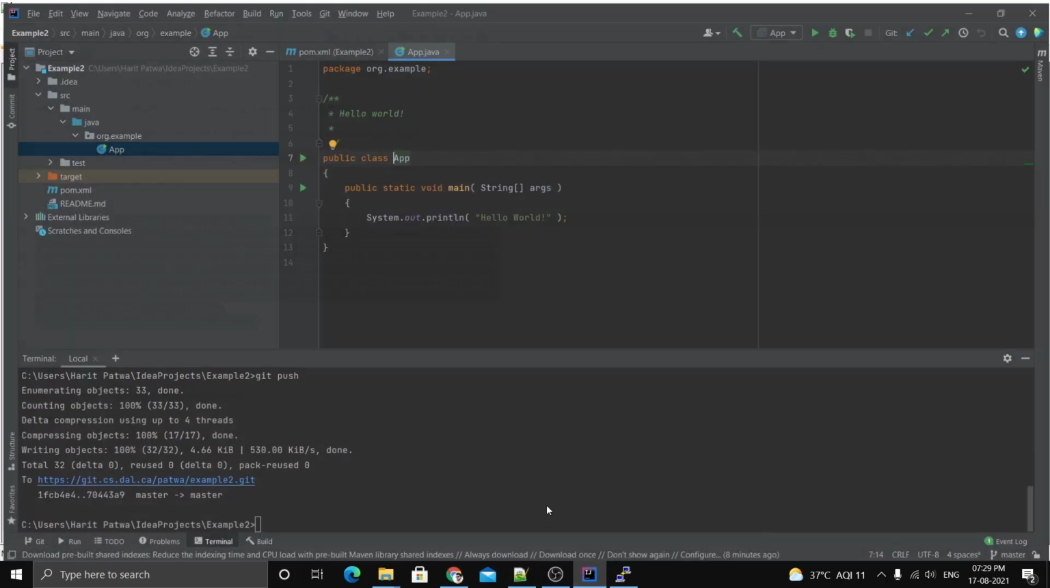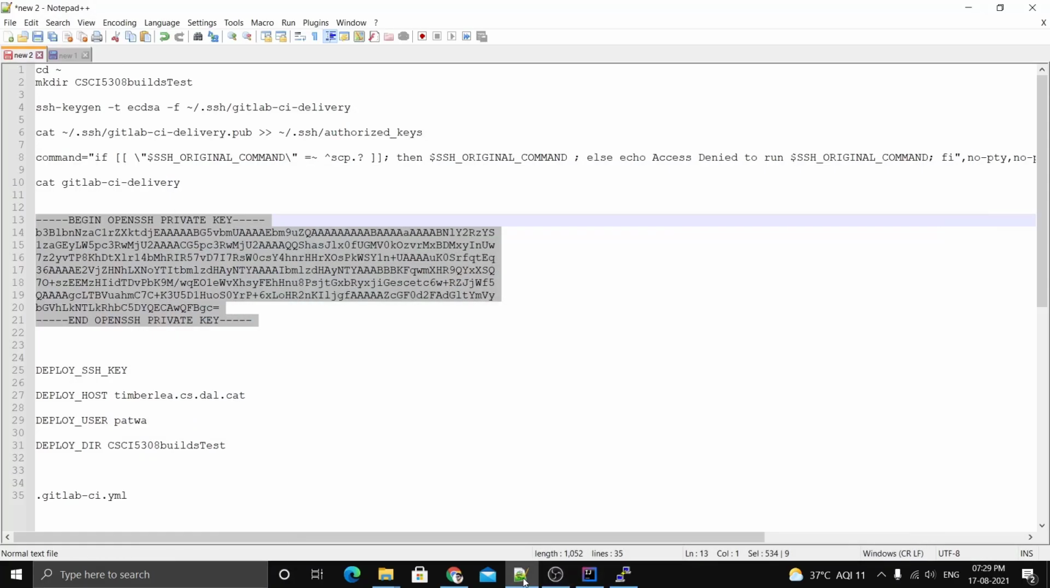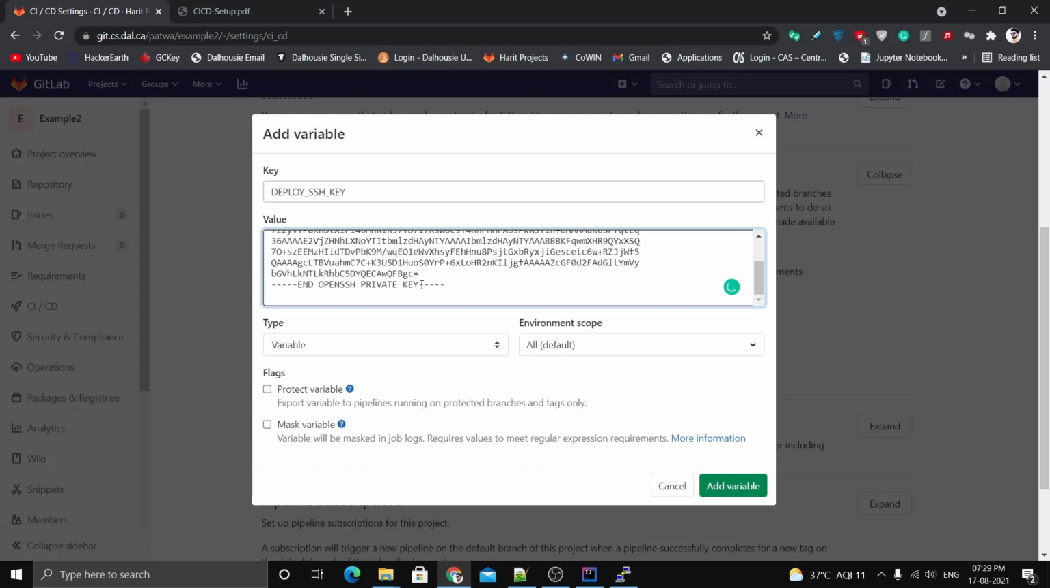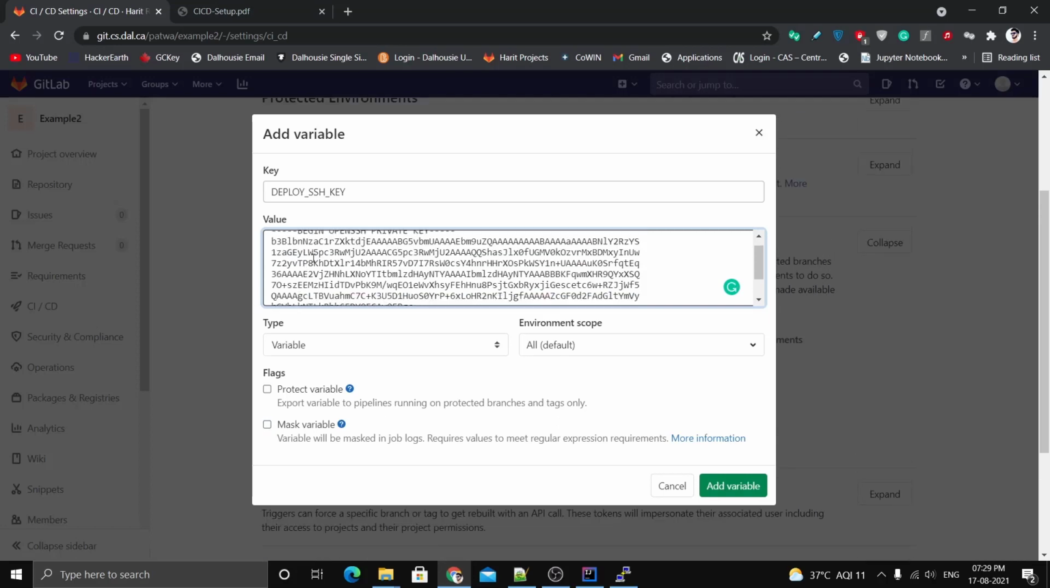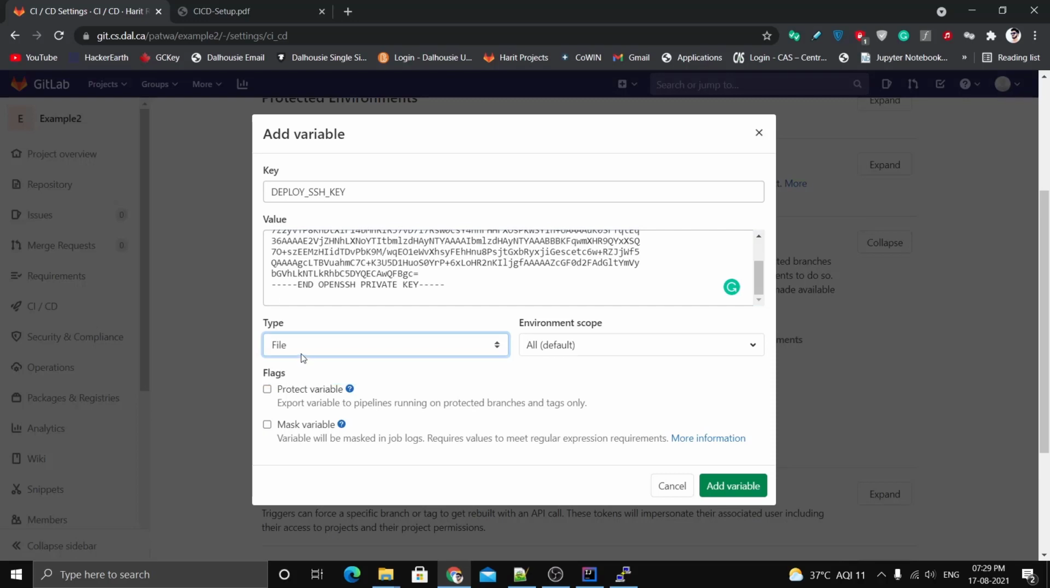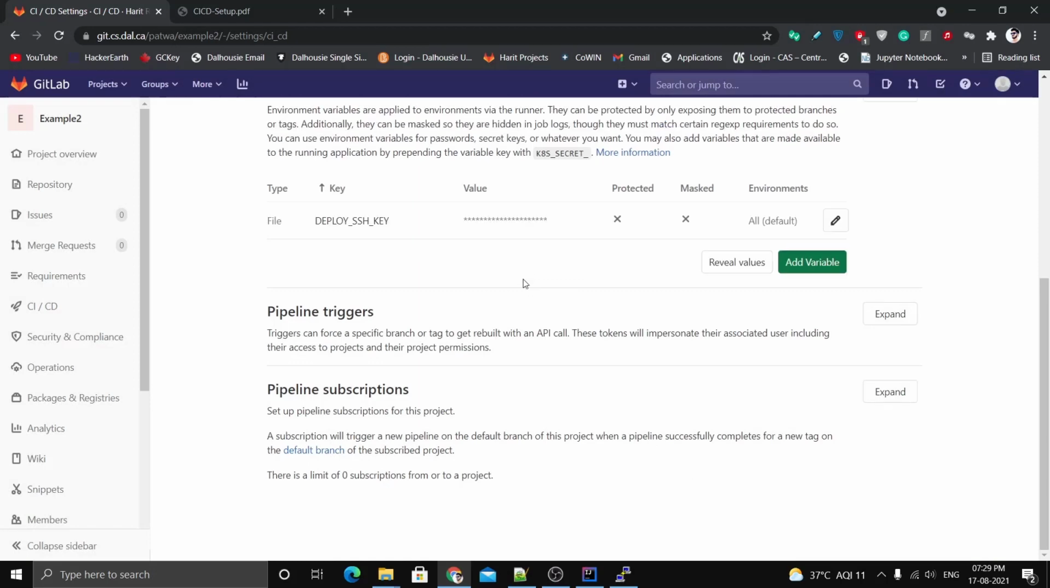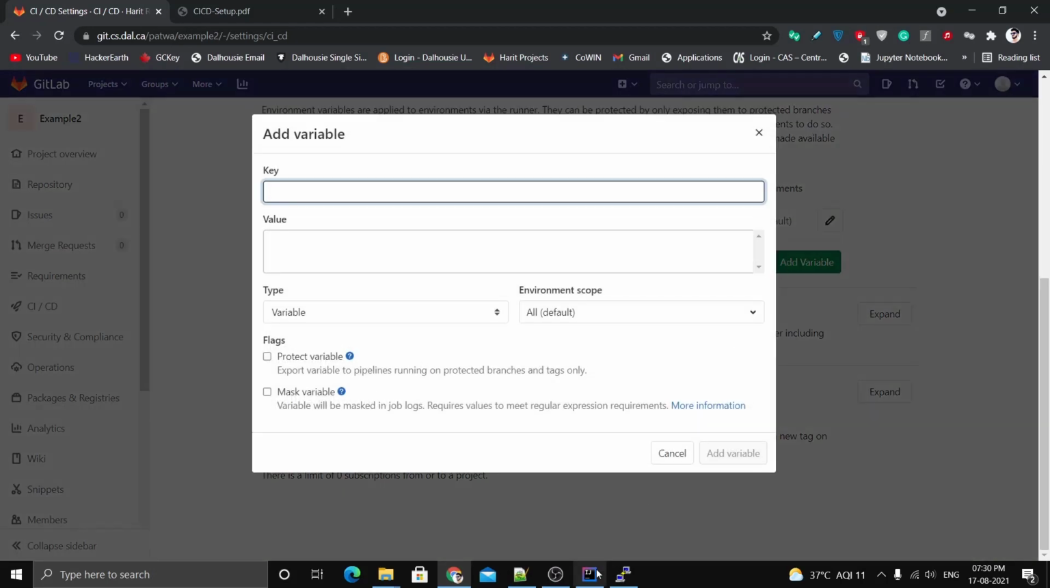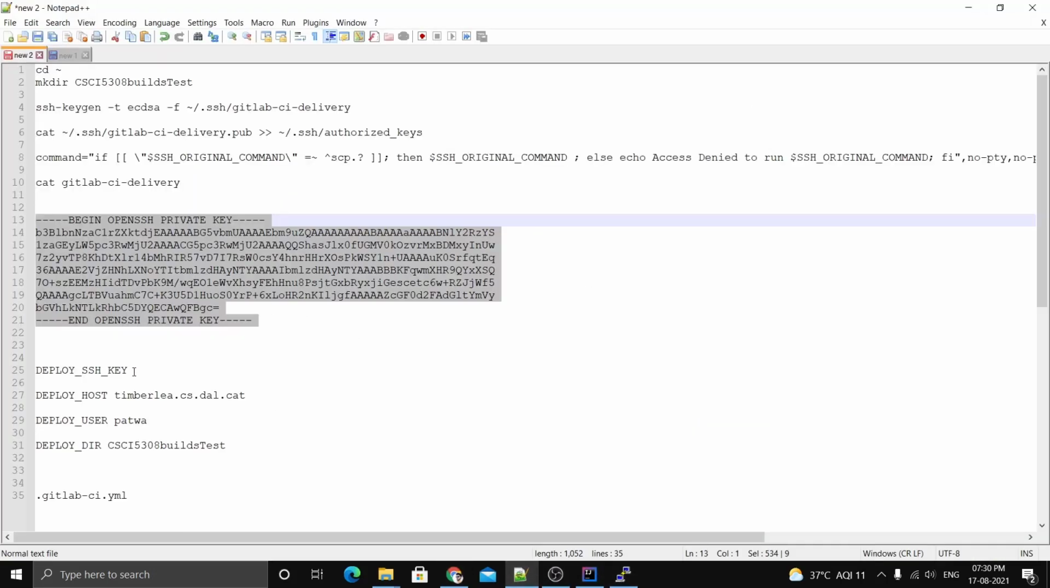Control C. Where is it? Sorry, yeah, it's here. Yeah, it's fine. If you have one more space, yeah, it is fine. And just use file as the type for the SSH key. Deploy SSH key. Make sure you enter the correct spelling, otherwise it will not be working perfectly. Just add variable. After adding the first variable, you need to add the remaining 3 variables as well.